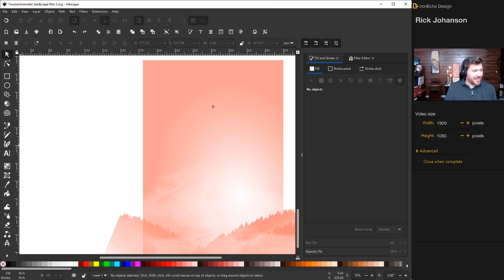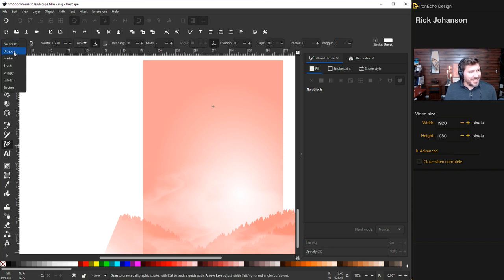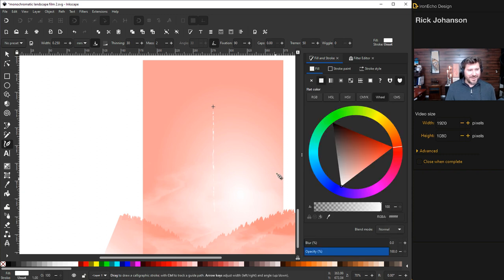I'm gonna choose the calligraphic pen again for the settings dip pen. I'll change the width to 0.250. Thinning actually takes into account how fast you move the mouse. I'll change that to 30. And then I need my tremor back. I'll do 50 on that. And then here we go, just draw straight down. There is your flight trail, whatever that thing's called.